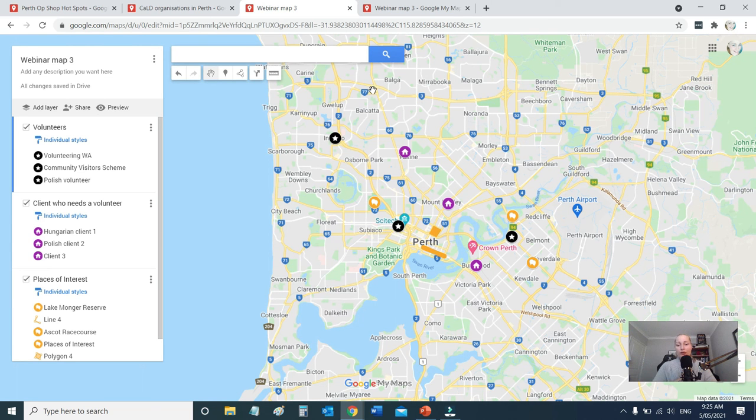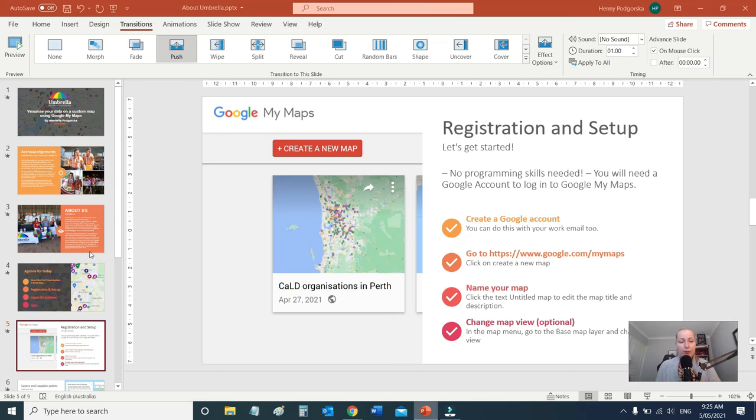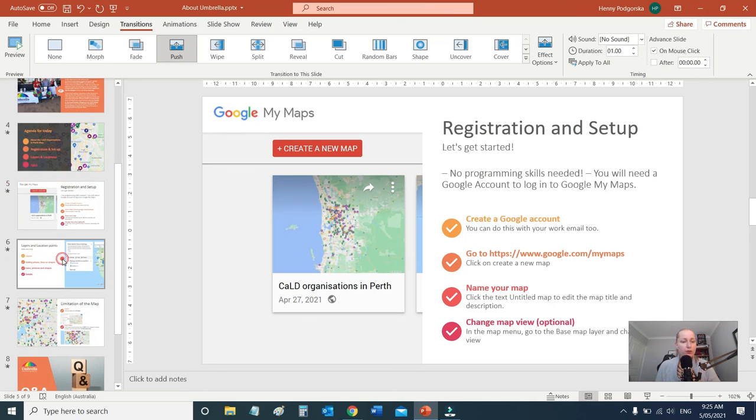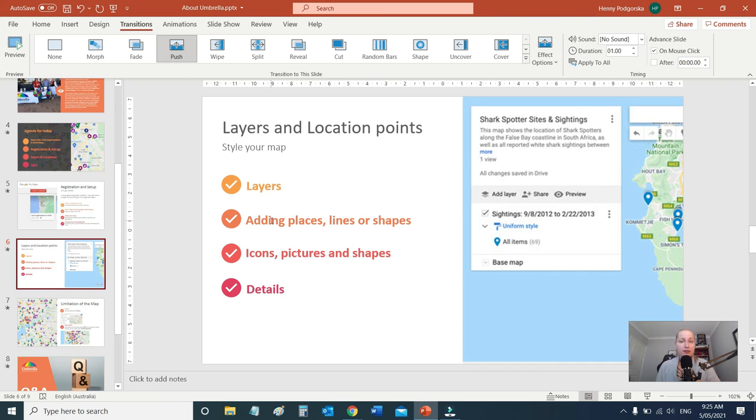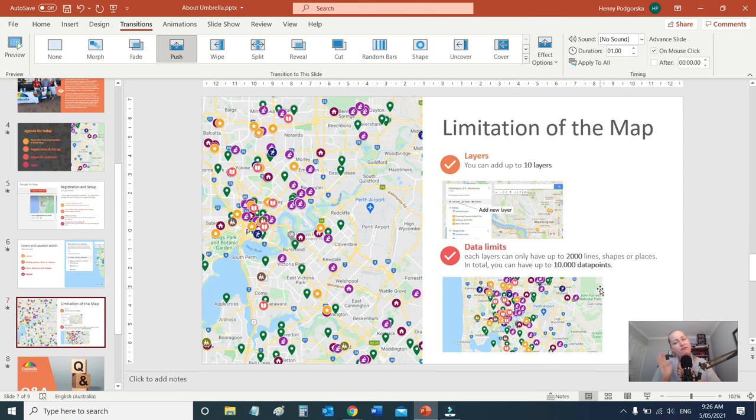So this was it. Thank you so much. Let's quickly go back and finish off this one. So as I said, I showed you the layers, the places, the lines and shapes, how to change icons, pictures and shapes, and the details of your map. So this will be up there, but you do that in the first instance. Limitation of the map, very, very important: 10 layers and up to 2,000 data points per layer. And yeah, this is it. Off you go and have fun.